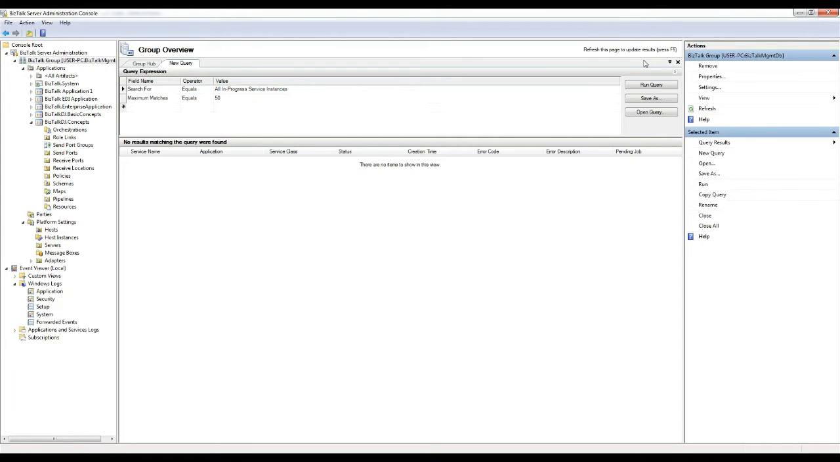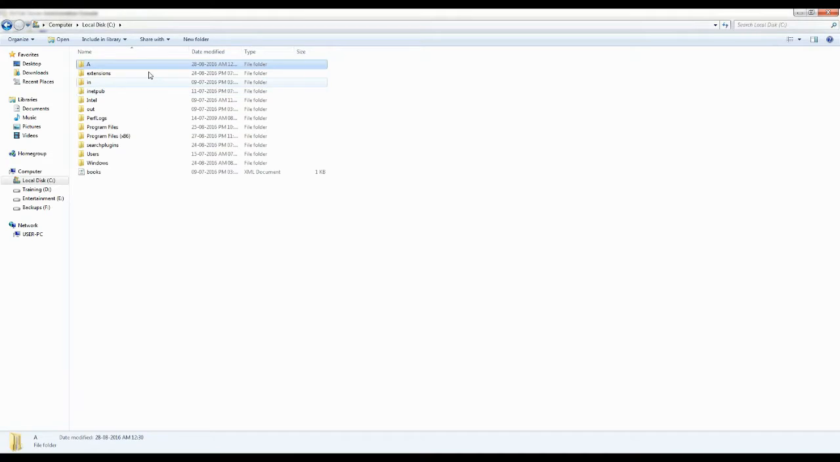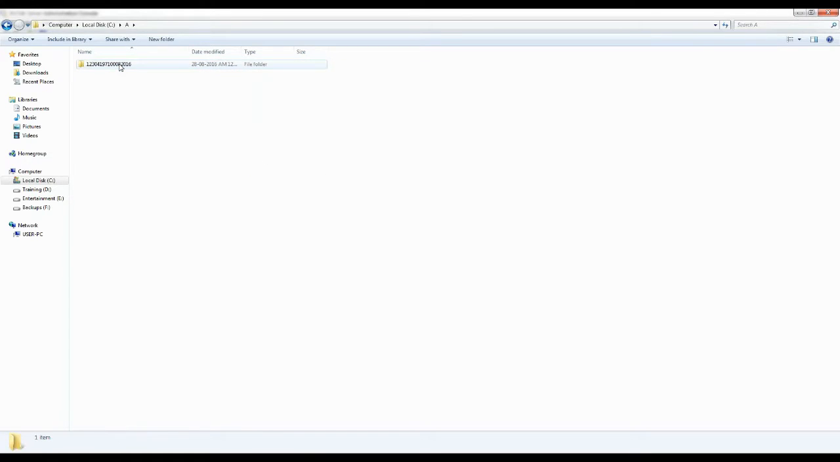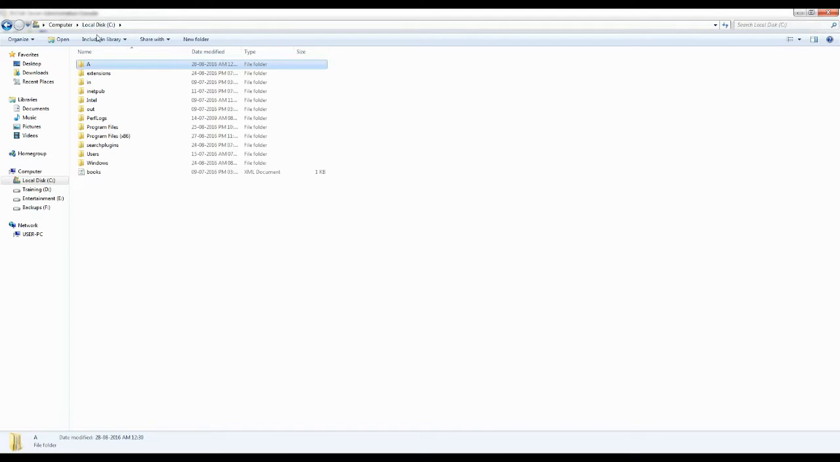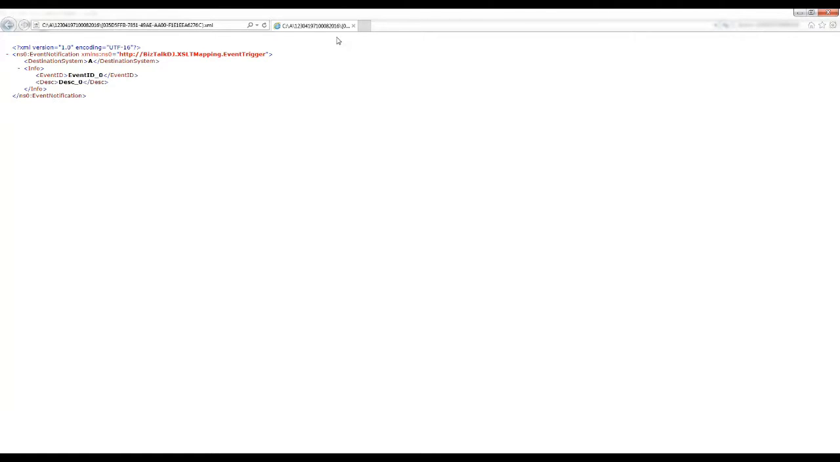and we will see if there are any suspended instances, and we will go to the C directory, and you can see in the C directory, A directory was created, and inside it a subfolder was created based on date timestamp, and here we can see our message which was processed by our orchestration.